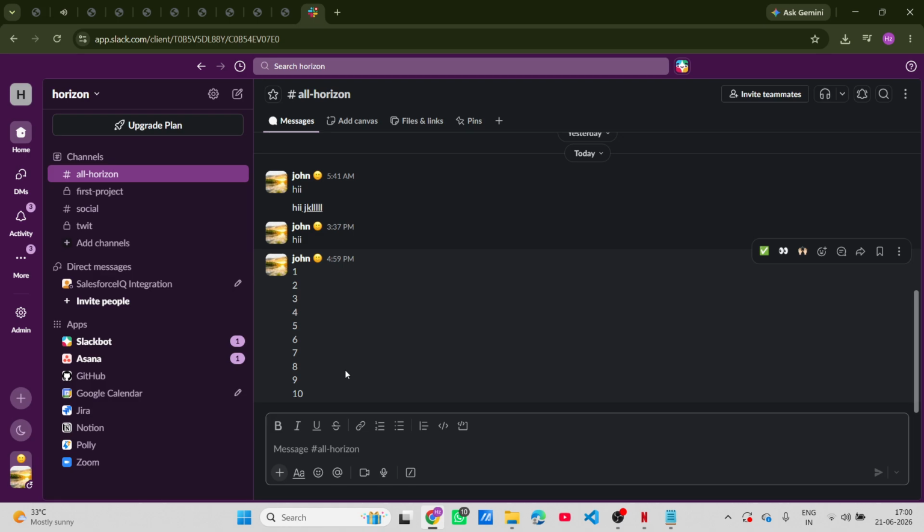And that's really all there is to it. You've successfully created a numbered list in Slack. This can be incredibly helpful for team meetings, project planning, or just organizing your thoughts in a clear manner. I hope you found this tutorial on how to make a numbered list in Slack useful.